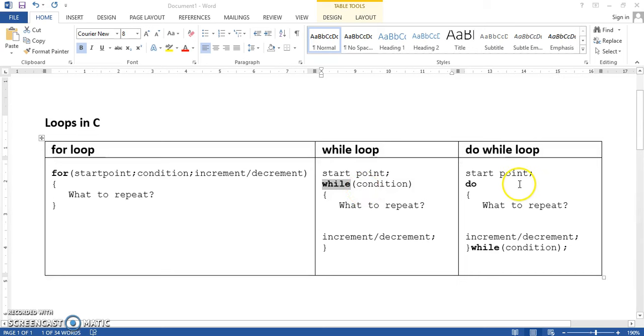The third loop, we call it the do while loop. Again it's the same thing. You have the starting point, you have the condition, and you have increment and decrement. And you also have whatever you want to repeat. So you still have those 3 items, again at different places.